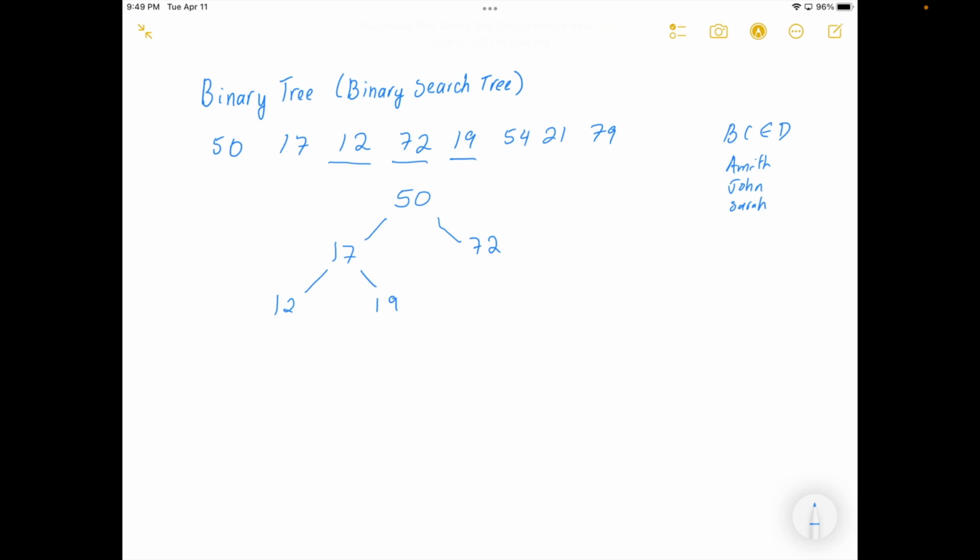Our next value is 54, which is greater than 50. So we're going to go to the right side, and go down to our first node, 72. We check, is 54 greater than or less than 72? It's less than 72, so we're going to draw it right there like that.